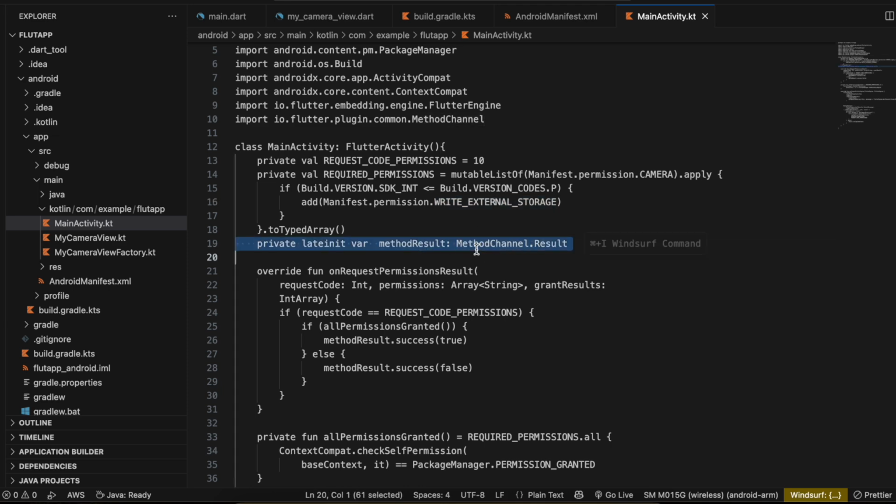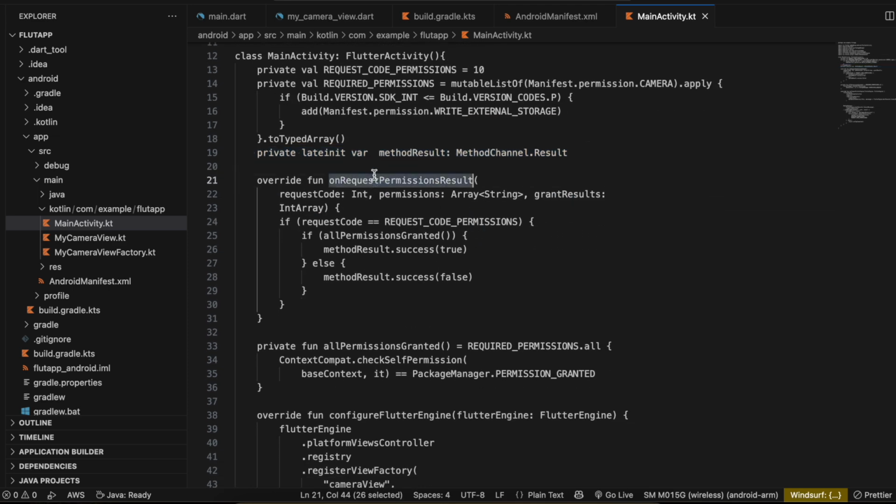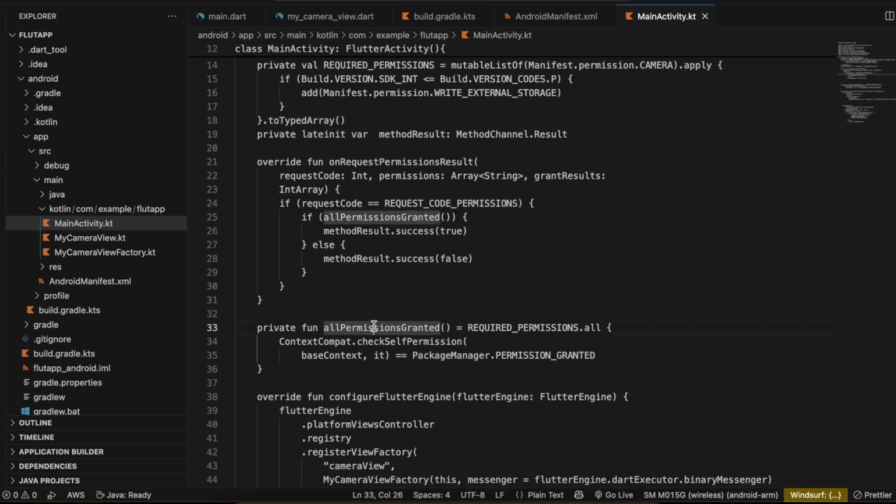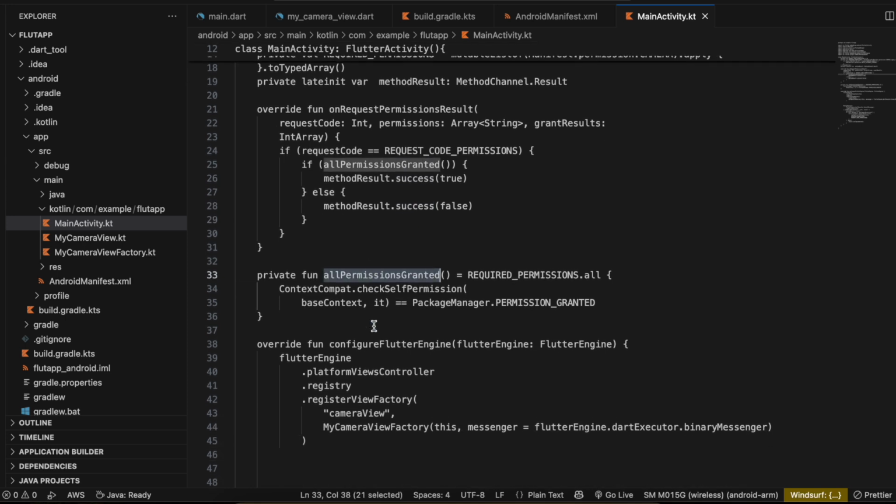Then here we have this method channel result, we override this on request permission result, and if request code equals request code permission, and if all permissions are granted, we just do method result dot success of true, else we do method result dot success of false. Here we have a helper method just to check whether all permissions were granted or not.